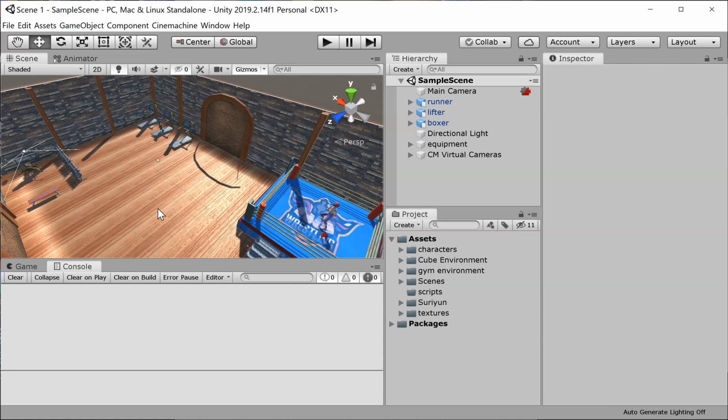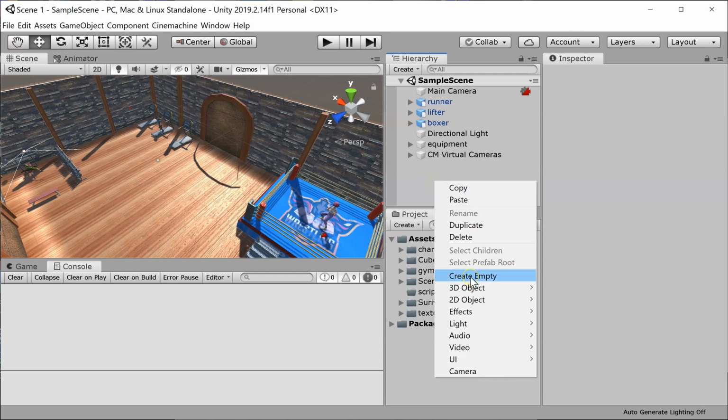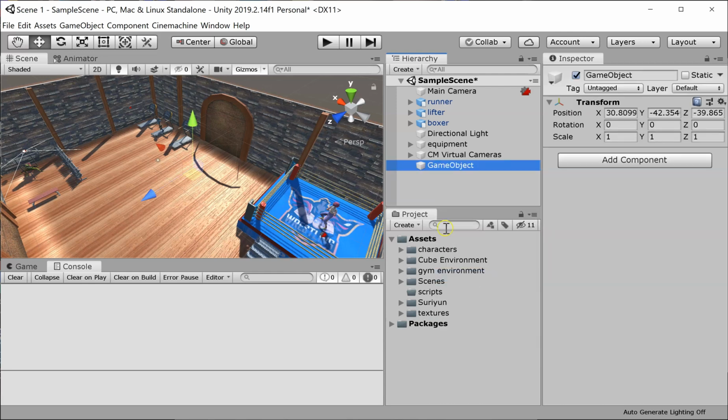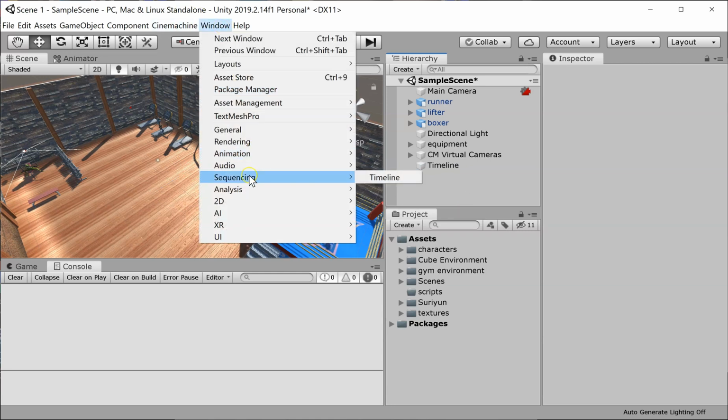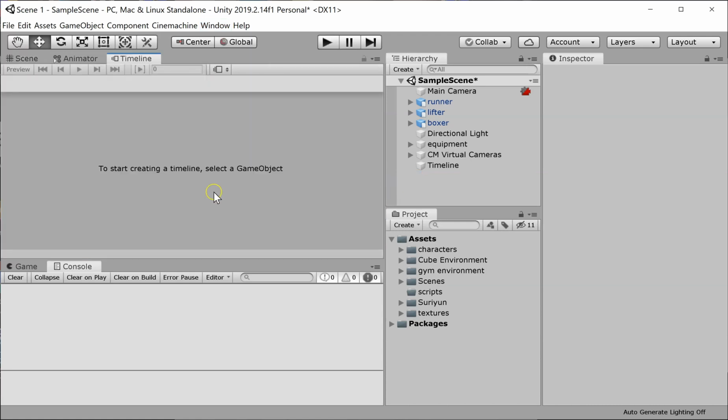In order to create a timeline, you need to have some place to store it. And so in keeping with the practice of keeping stuff organized, I'm going to right click and create an empty game object. Then I'm going to click it once so I can name it, and I will name it timeline. And then when we go to window, underneath sequencing, we can open the timeline window. When we do that, the timeline window says if you want to create a timeline, select a game object, which is what we created this empty one for, which is why I had to do it first.